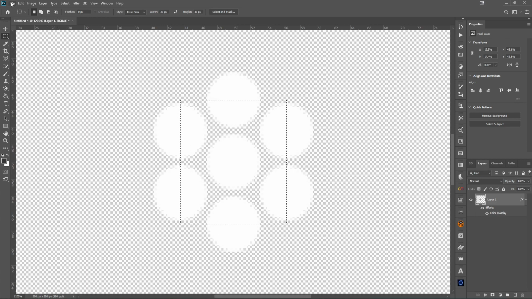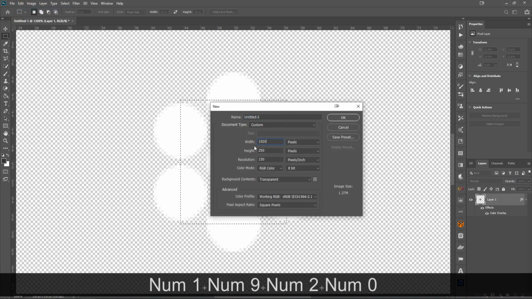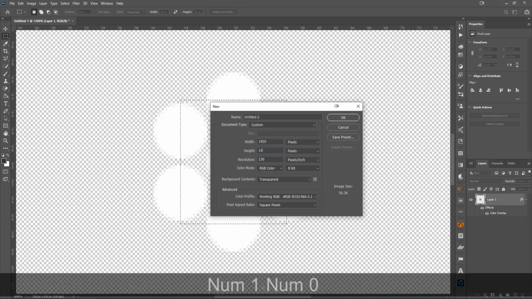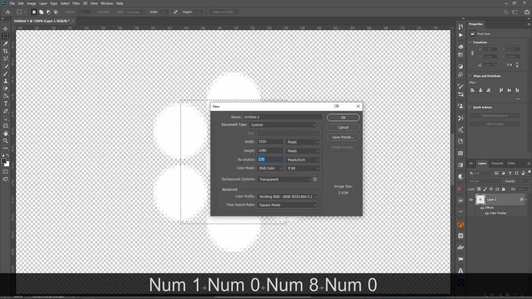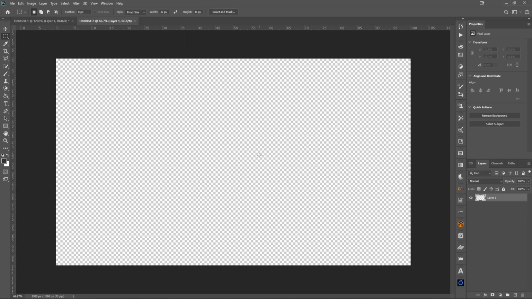First thing I want to do right now is create a new document. I want to make this one pretty much a standard size, so let's call it 1920 by 1080. And we'll even put the resolution back down to the default 72 of Photoshop. But we'll go ahead and leave the background transparent just to make things easier on ourselves here.